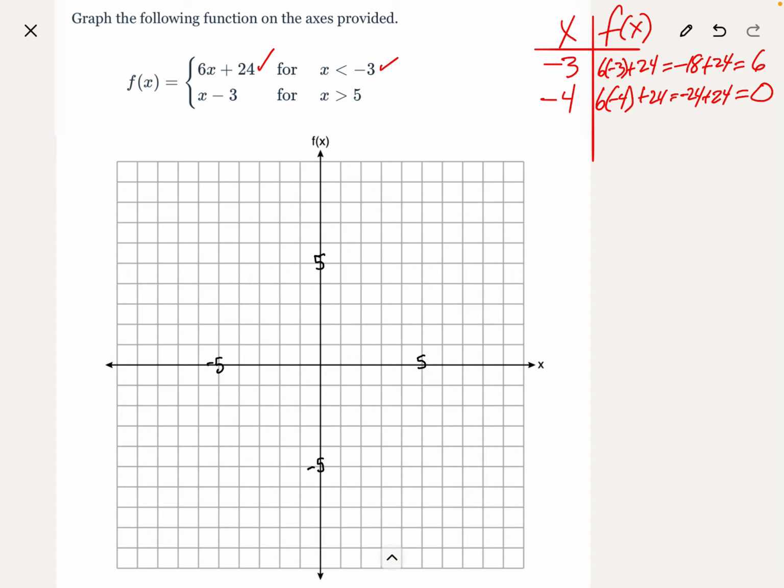Remember, before you plot anything, if you look at this, it says x is less than -3. So we know that this is going to be an open circle because we don't want to include that point that has -3. So we're going to go to -3, 1, 2, 3, 1, 2, 3, 4, 5, 6. This is where my first point is going to be, and it's an open circle because we're not including that -3. Then I need the second point. It's going to be -4, 0, which is going to be about right here.